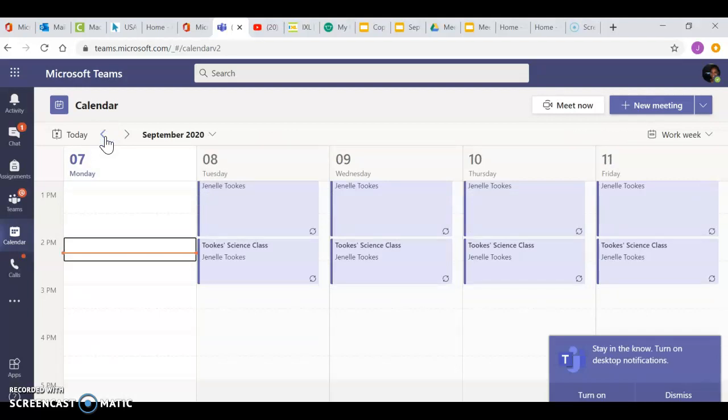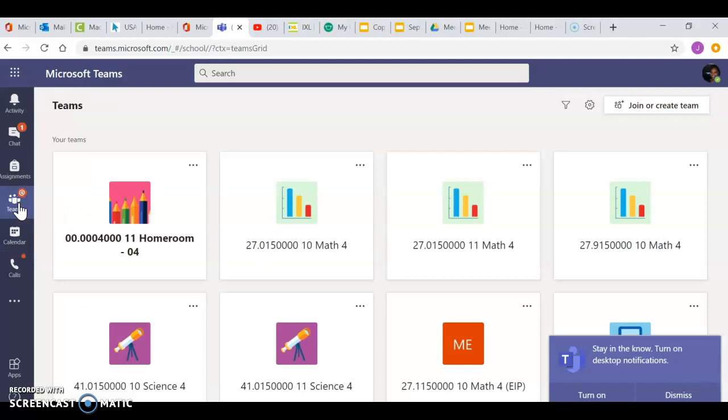Now, what else I would like to show you is our Teams button over here. When you select the Teams button, all of your students' teams should show up. So each of your students should have a homeroom team, a math class. If you're in my homeroom, it should be 11. A science class, it should have an 11 at the end.